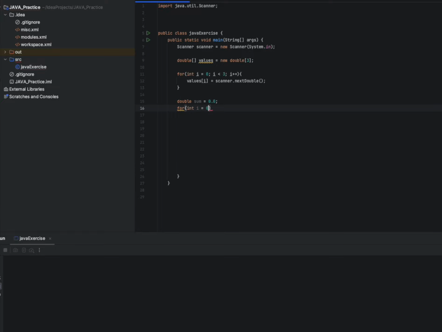I less than 3, I plus plus. Again, not too complicated, just like up here, how I explained it up there. That's exactly what we're doing. The loop runs through the array just like before, so nothing too scary. And then what we're going to do here is sum plus equals values.